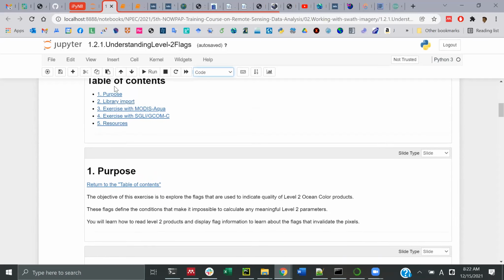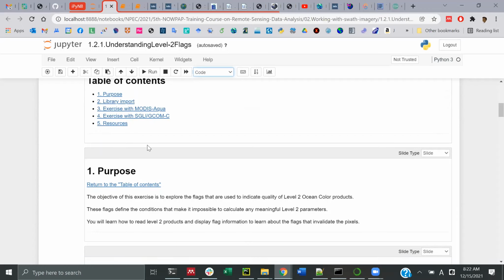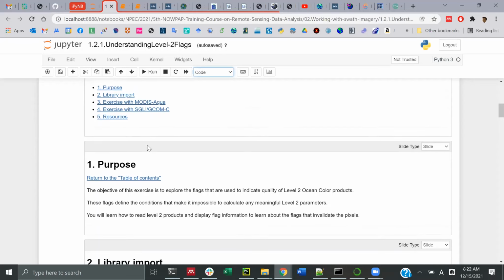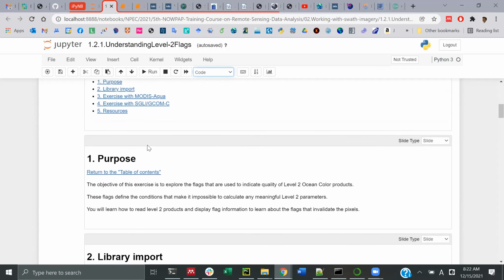So here we had the import library, and then we have this exercise with MODIS Aqua. We will skip the exercise with SGLI because it takes quite some time and is memory intensive. So in some computers, maybe with low memory, it might result in a memory error. So you can try it at a later time or maybe using a different computer.